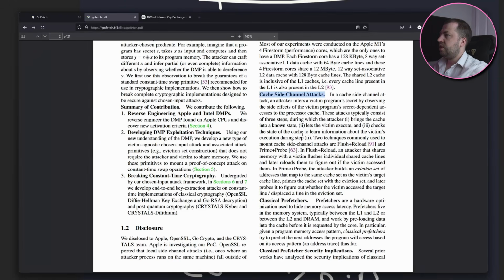So if we go back to the article, this basically says a cache side channel attack is an attack that infers a victim's program secret by observing the side effect of the victim's program's secret dependent accesses on the processor cache. So what that's basically saying is, if you can observe something about how the cache, the latency or the misses or the hits, if your secret somehow interacts with the cache and you can observe it, then that will potentially leak some information about your secret.